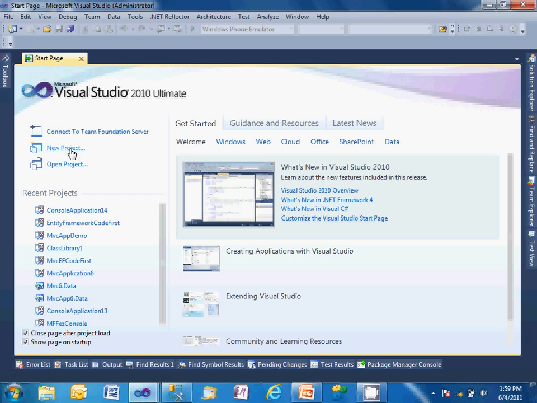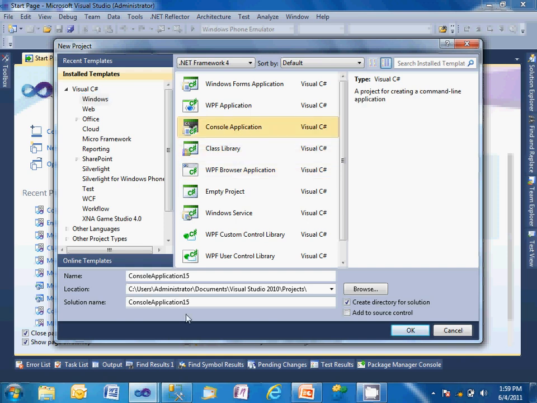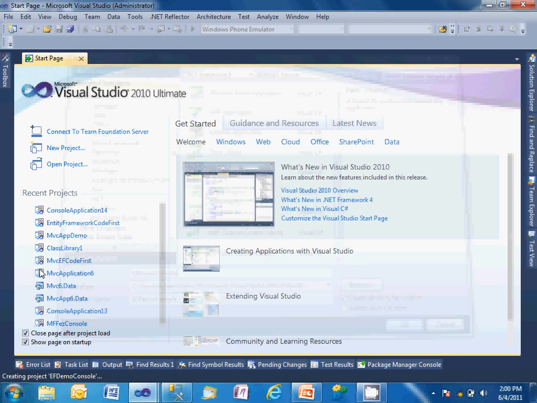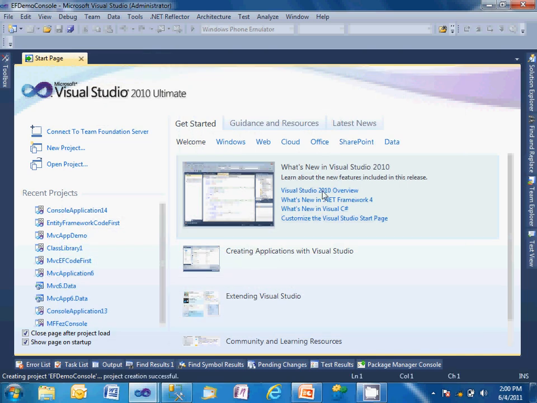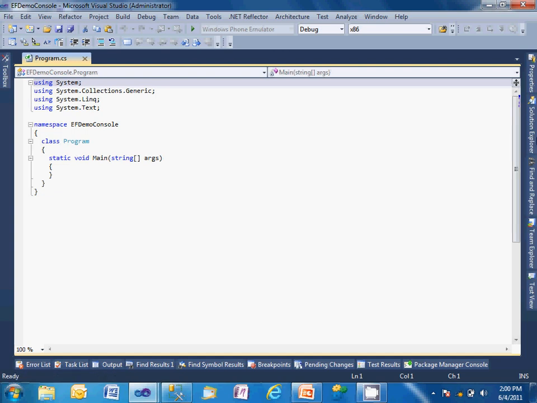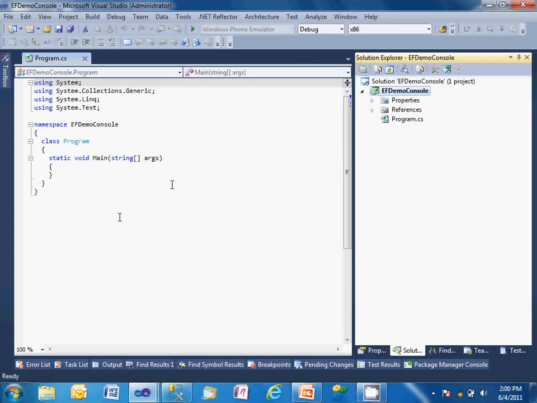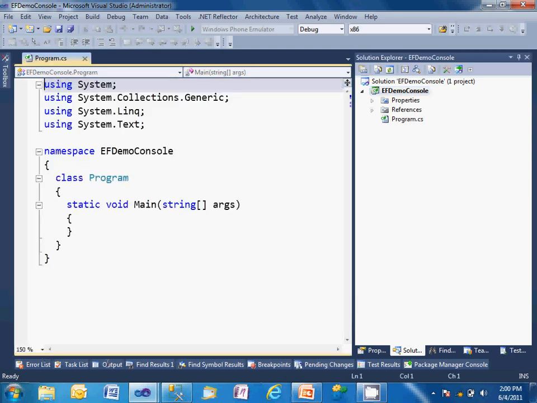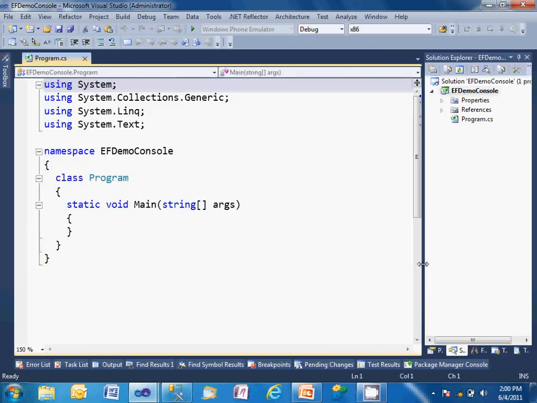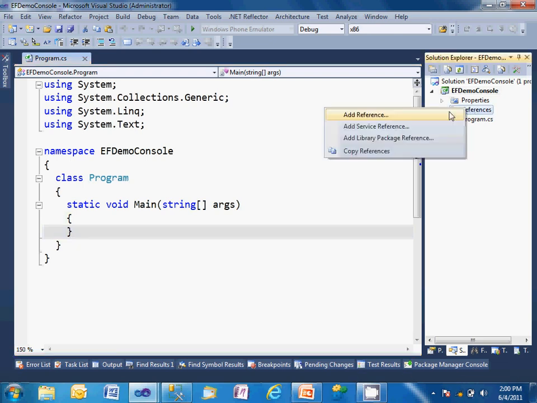So let's start a new project. We're going to call it EF Demo Console. I'm going to start with a console application just because I don't want to deal with UI. That's not a primary aspect of this session. I want to really concentrate on Entity Framework as a technology on its own. Can everybody see this okay from the back row? Is the font large enough? Cool.